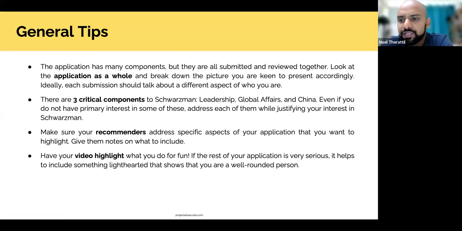So again, general tips, and I think we can discuss this further in the Q&A. Three things you need to focus on: why you are a leader, why global affairs, why China, and your application must have the undercurrent of these three things. Next, recommenders should address aspects of your personality: academic, professional, and intrinsically why you're doing this program, what interests you in it, and it should speak on your behalf and attest to your skills.